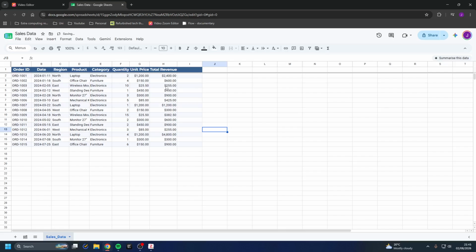Sorting data in Google Sheets is a quick way to organize your table by any column, like total revenue or date. Here we have a sales table, and we'll sort it by the total revenue column to see the highest and lowest earners. First, click on the column header to select the entire column.